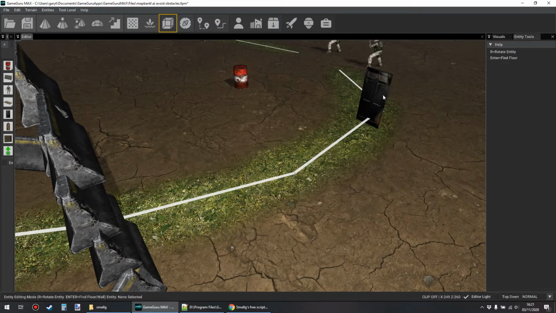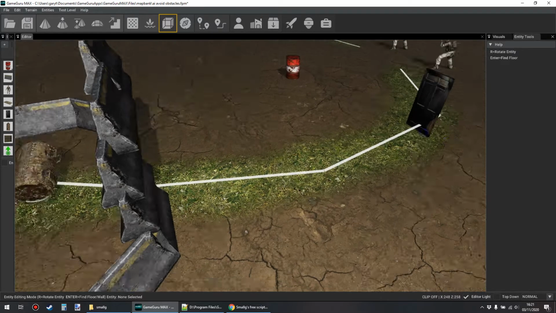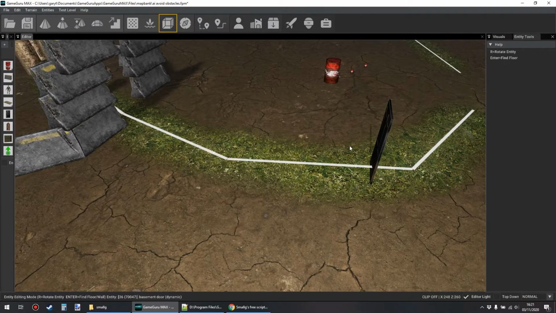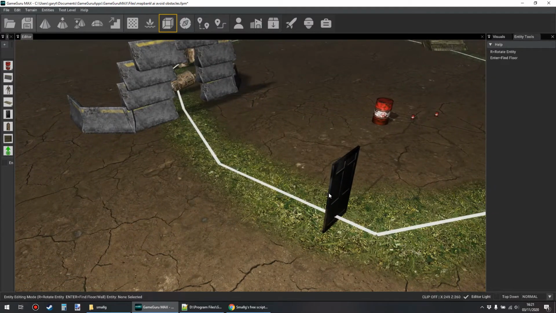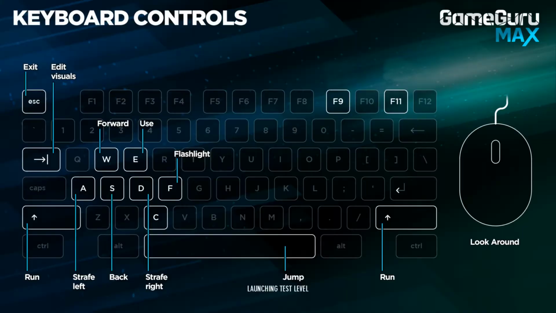Right now it's going to be just another dynamic non-movable object, but when we turn the collision off by opening it, although we won't actually be able to see the animation because none of the animations work currently, they will then be able to go straight through it as you would expect.